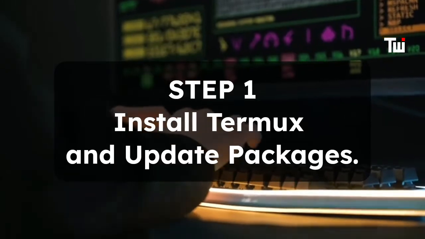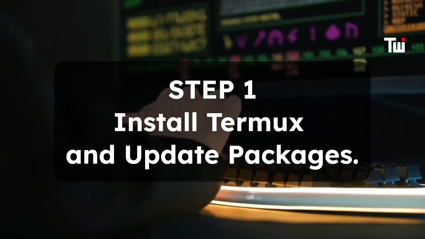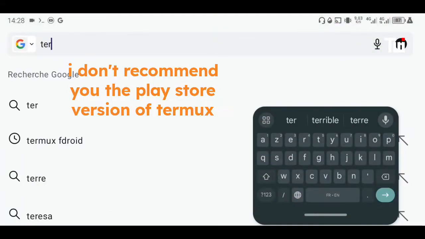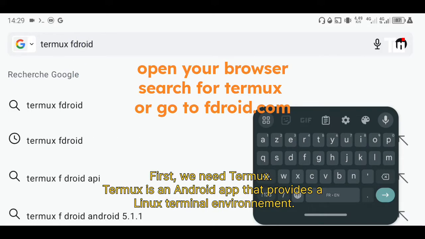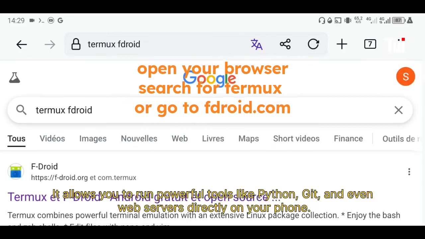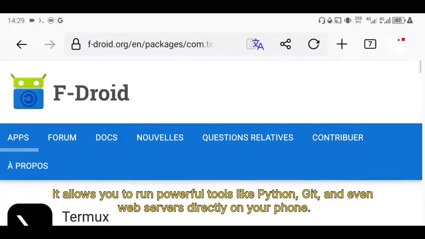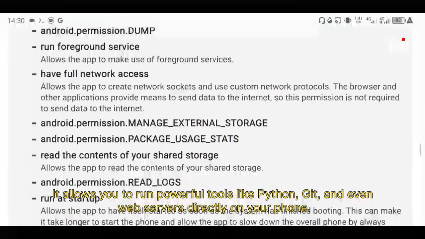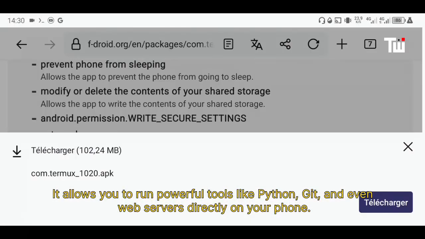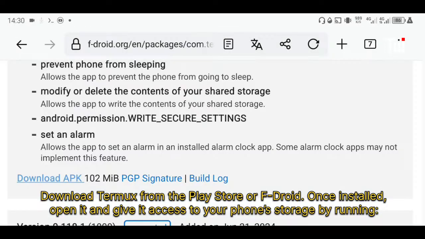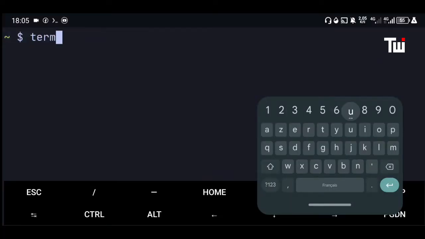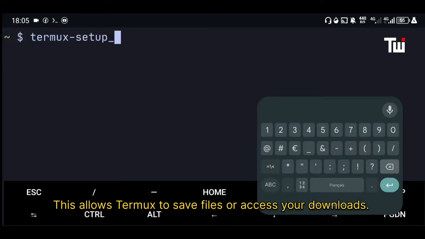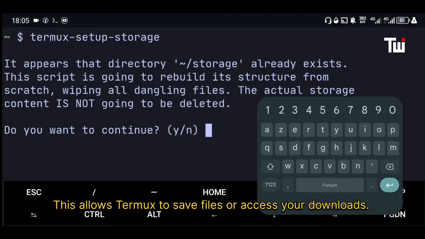Step 1. Install Termux and update packages. First, we need Termux. Termux is an Android app that provides a Linux terminal environment. It allows you to run powerful tools like Python, Git, and even web servers directly on your phone. Download Termux from the Play Store or F-Droid. Once installed, open it and give it access to your phone's storage by running termux-setup-storage. This allows Termux to save files or access your downloads.